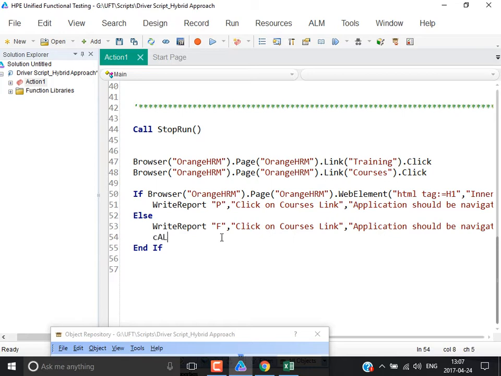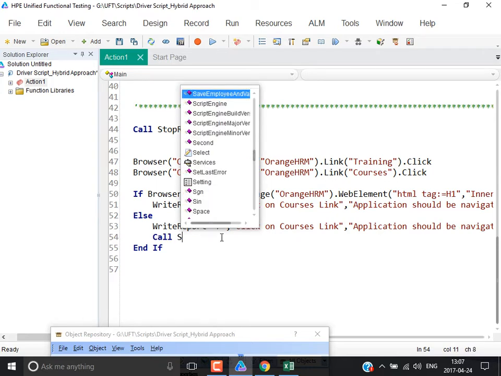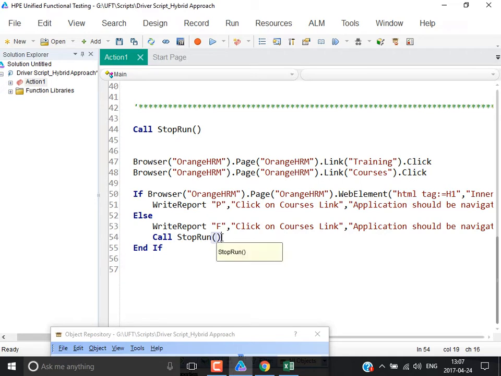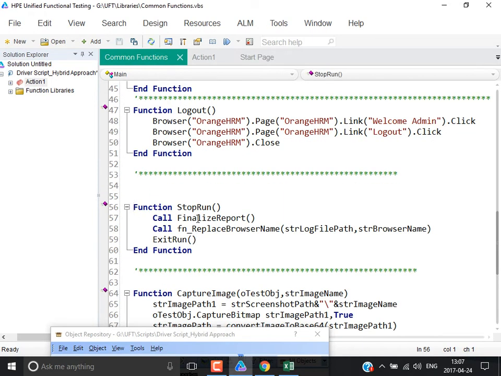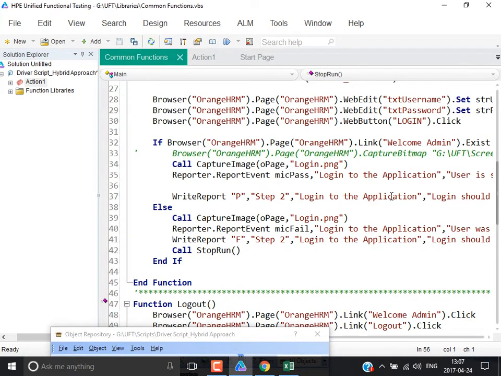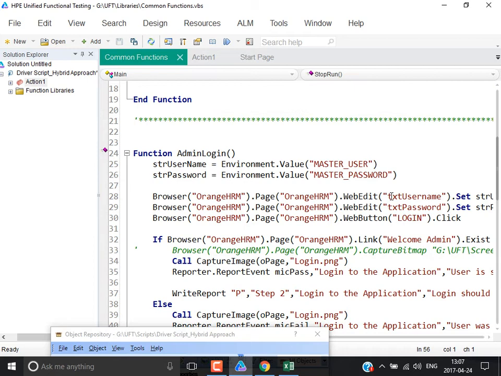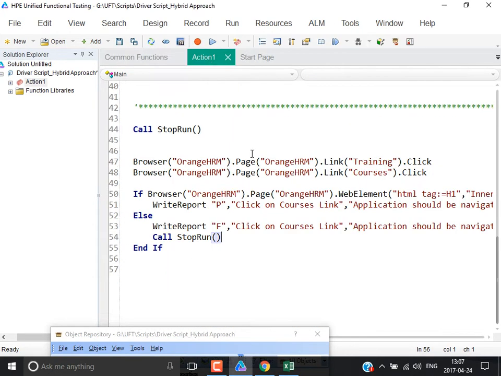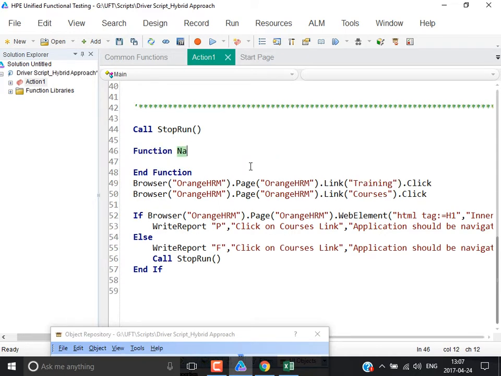Yes. Call. You've got a function called, is it stop run or fn stop run? Finalize report, replace browser name and exit run. It's a stop run, right? Yeah. So this is for function navigate to course list. Course list page.